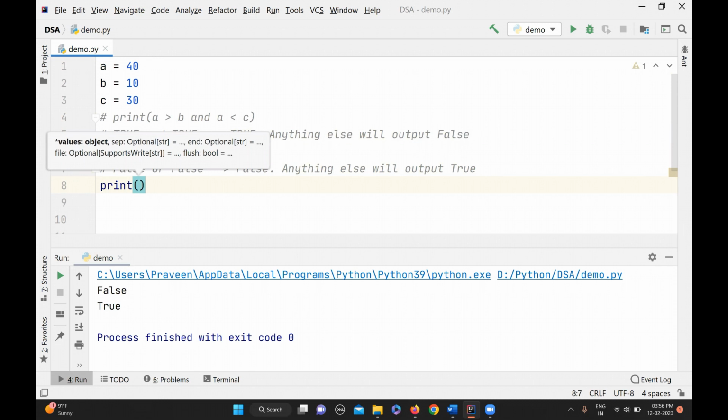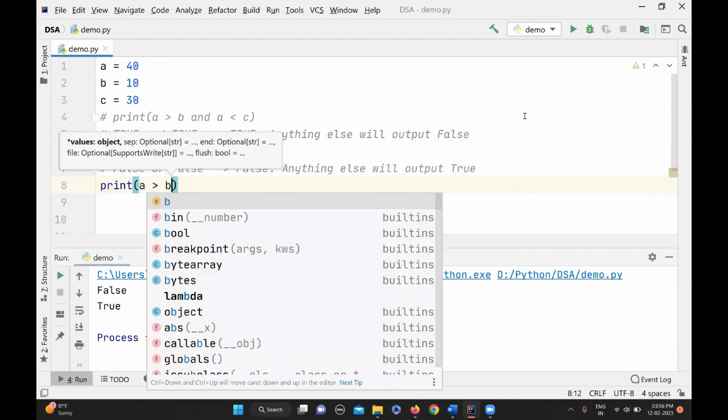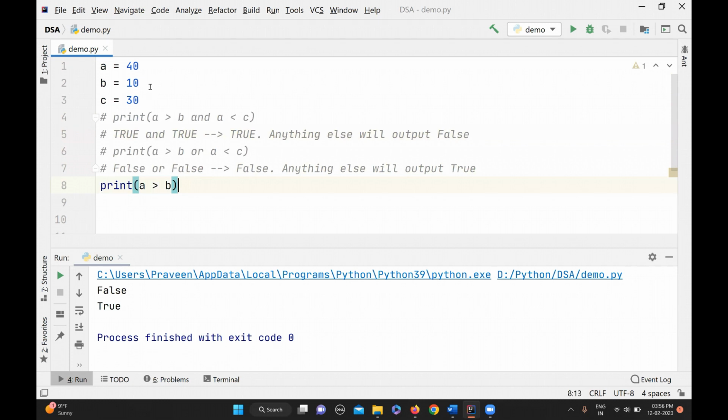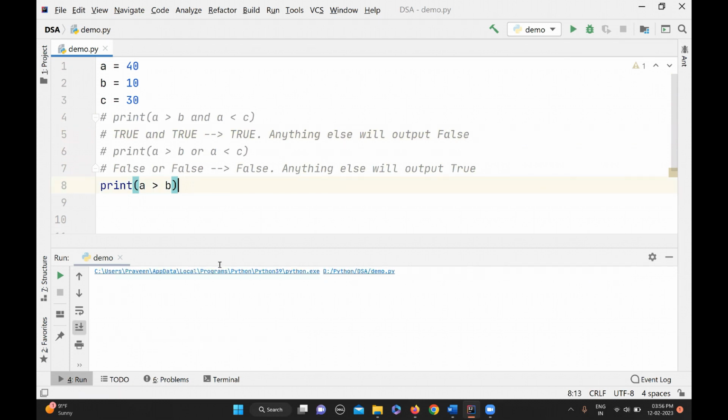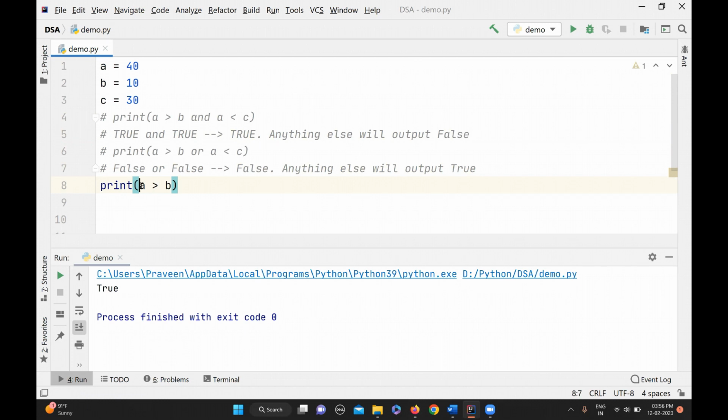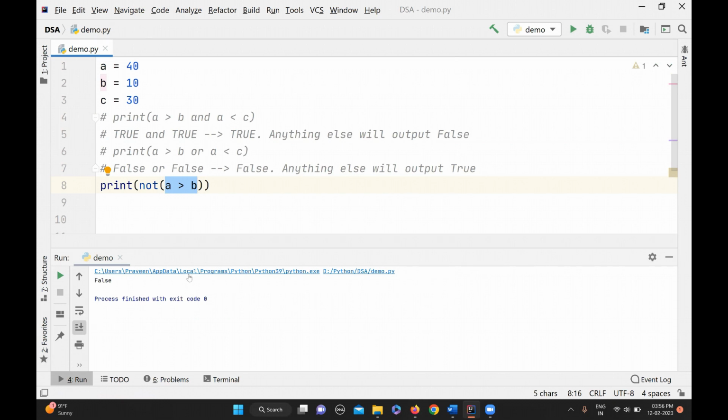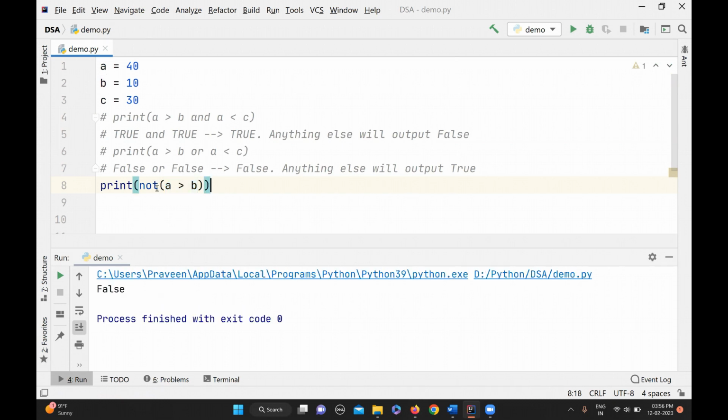now if I do A greater than B, as we already discussed, it's a true. So we are going to get true. But if we use not, whatever we are getting, it will be the opposite of that one. A greater than B is true, but not of true is false. Okay. So that's basically the use case of not, and it can be used in several different situations. We are going to discuss many such situations in future.